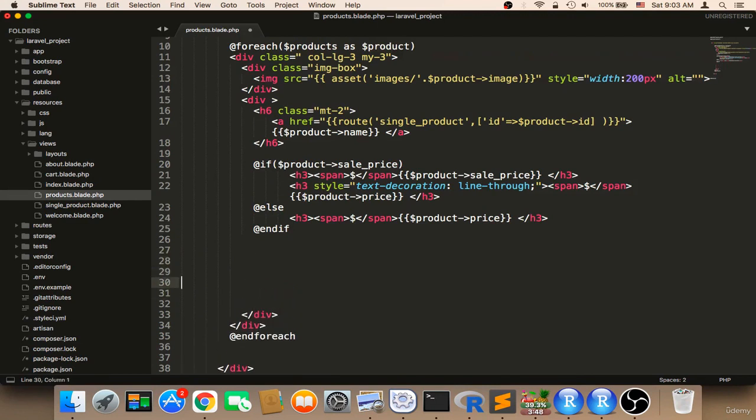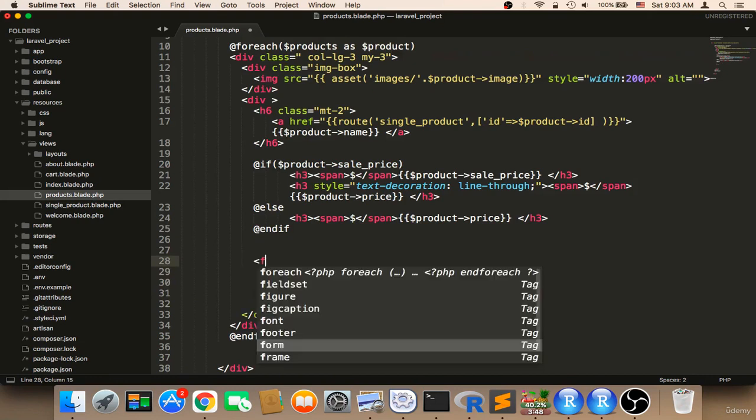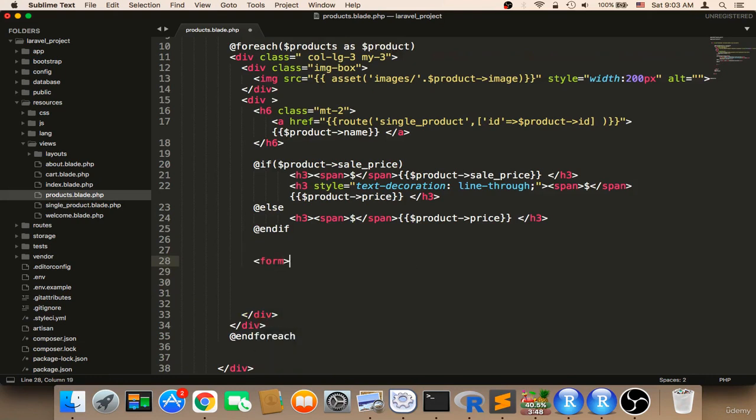I'm going to say form, and then inside this form we need many things. We need to take data with us. In order to be able to add a product to cart, we need information about that product. So I'm going to create hidden input.